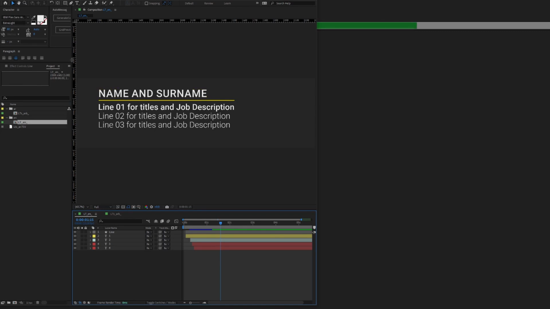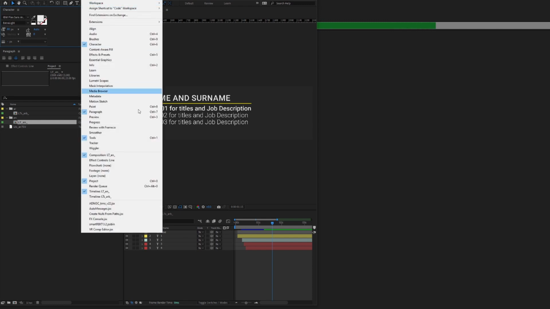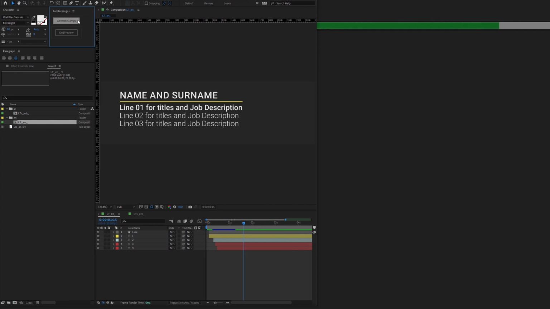So once After Effects is restarted, you go to Window and it should be here. I have a bunch of scripts here, but it's this one, Auto Messages. It could be something like this. If you get something like this, you only have to drag and drop and put it wherever you want. And then, yeah, this is the button that generates the compositions, and this is the button that creates the previews.